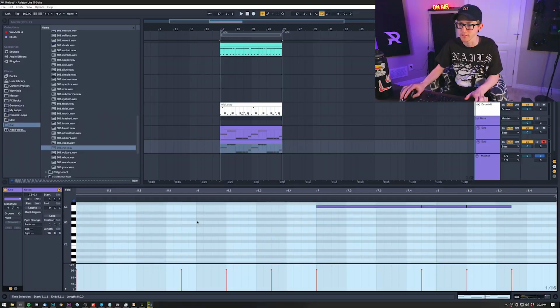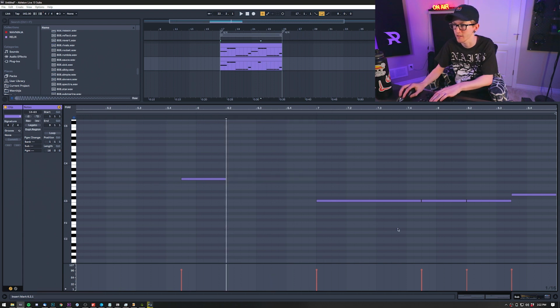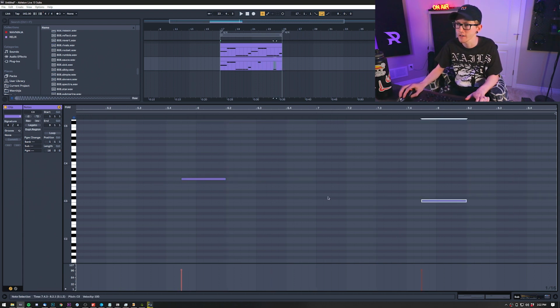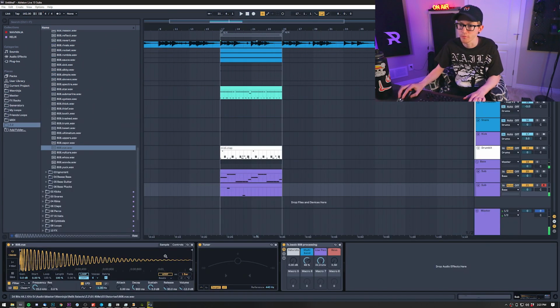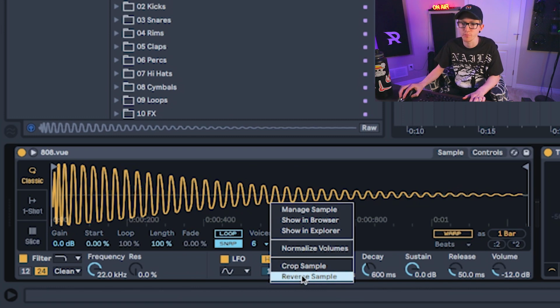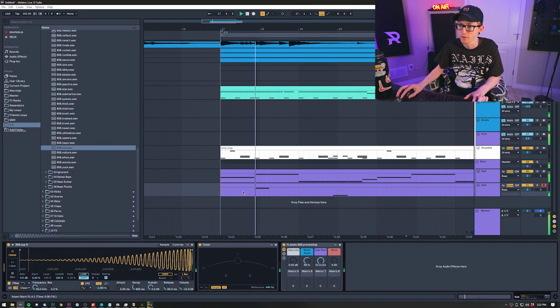I'm gonna go ahead and add a reverse 808. So basically what I do is I copy this over and then I try to figure out where I want to have it. I think I want them right here and here. And I move these up an octave. Then you double click it, right click in the Simpler or Sampler, and reverse the sample. And then I gotta time this correctly.